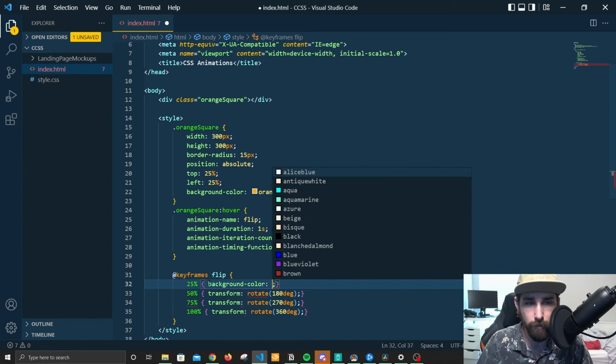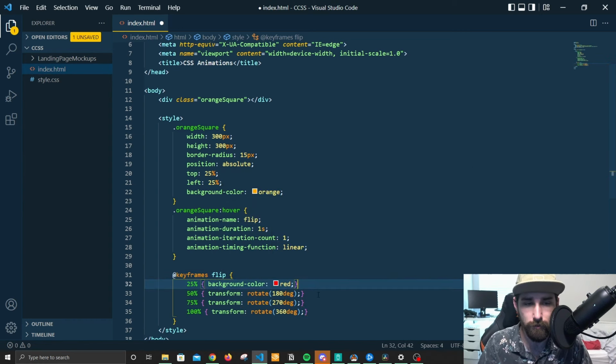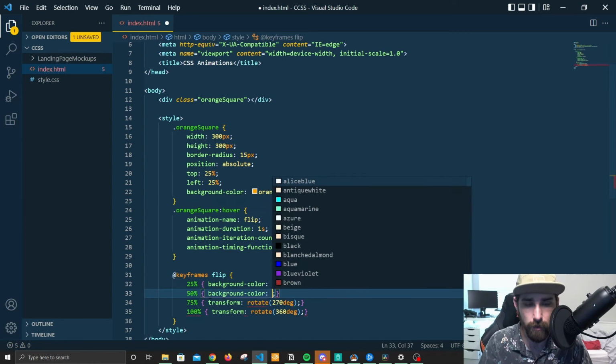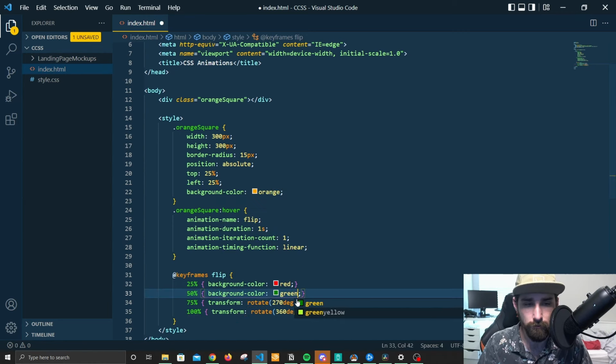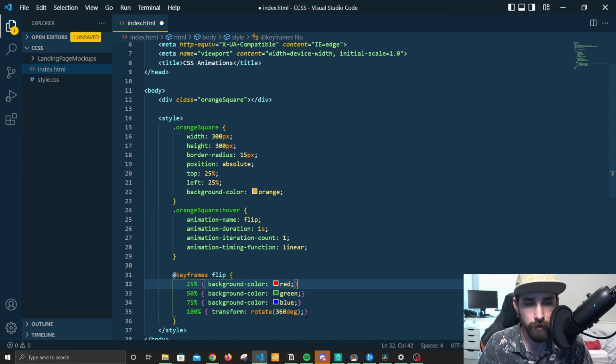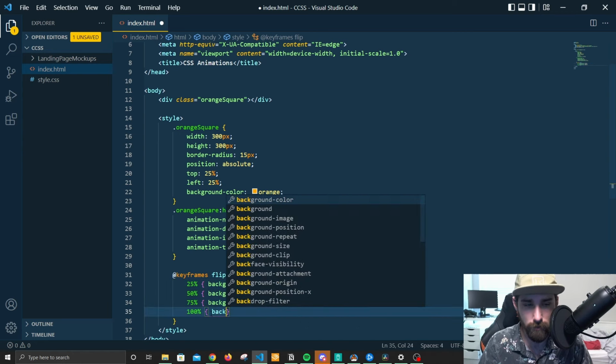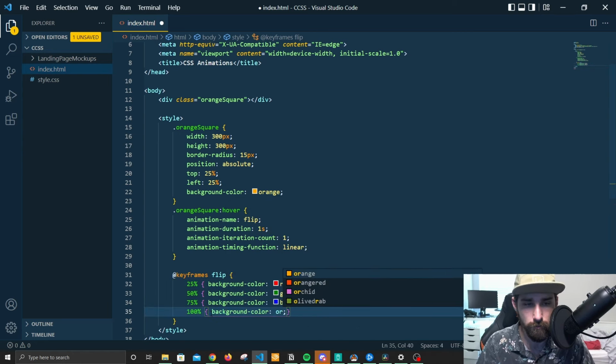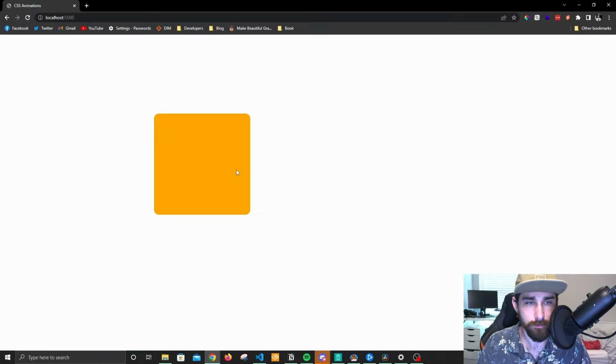So if I do a background color of red, and then a background color of green, and then a background color of, I don't know, blue, RGB, and then we'll reset it back to orange and save it. You can see it goes through our colors in an animated fashion.